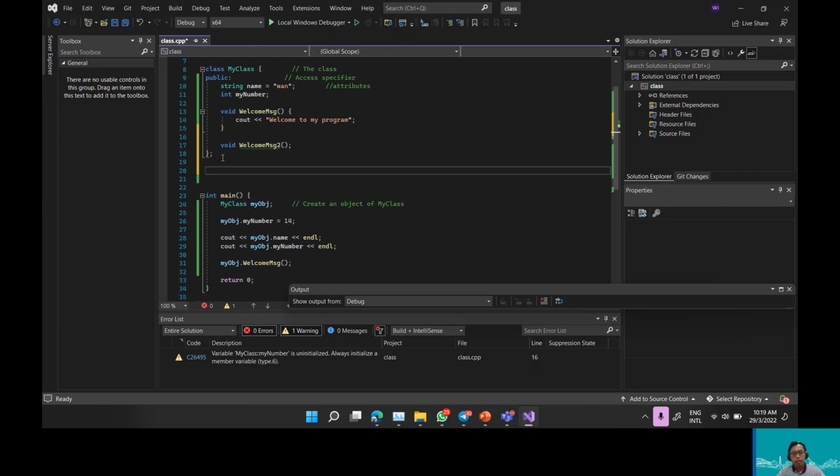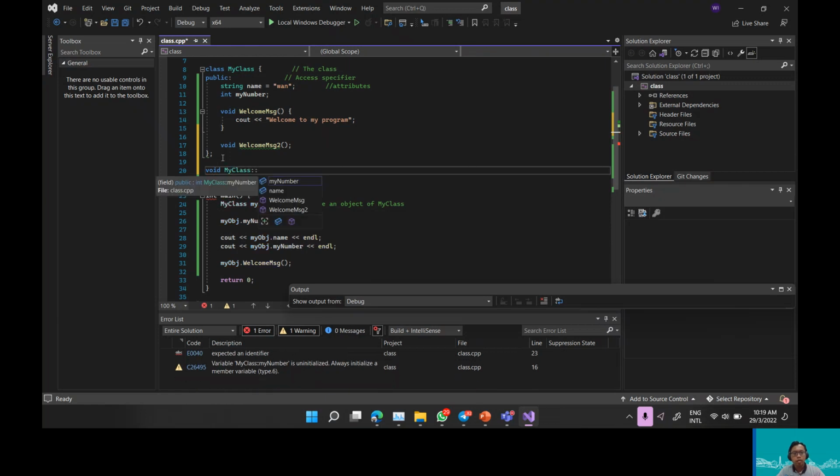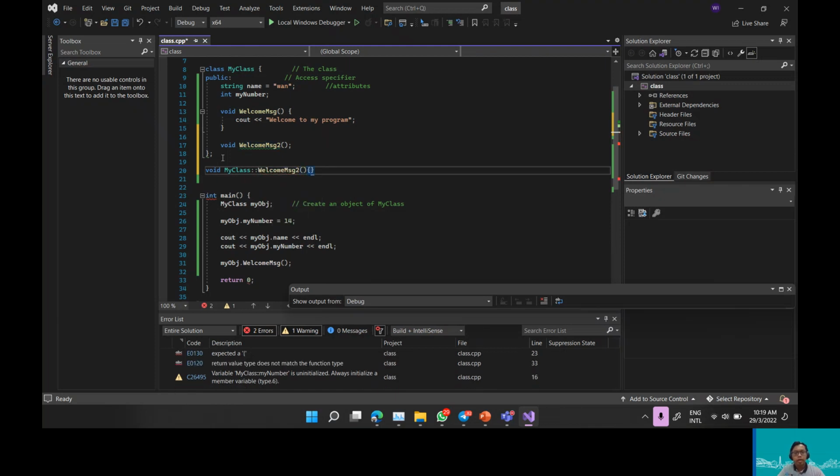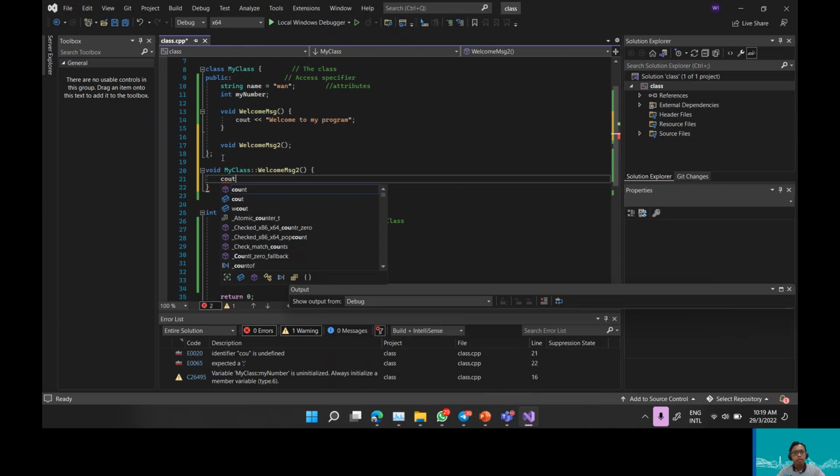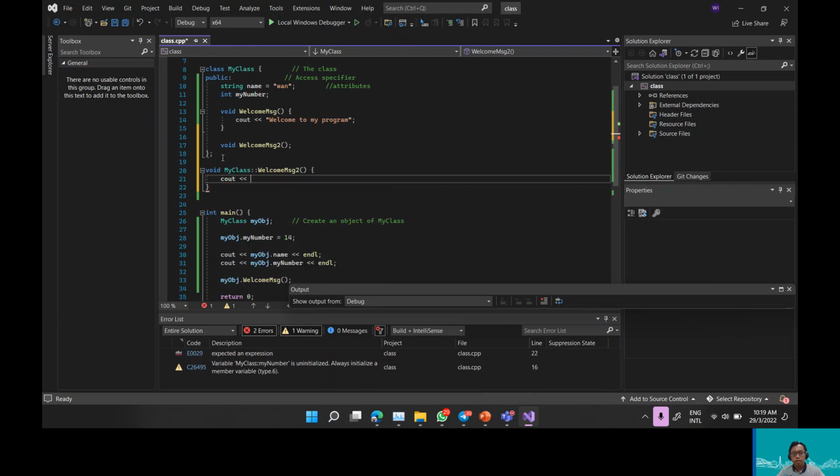You can say void, and then you write down your class name first, MyClass, and then with the colon, two times colon, and then you say welcomeMessage2, followed by brackets, and write down here. Okay, so you can define, you can just write down this, for instance, welcome again. Okay, it's a pleasure to have you here.